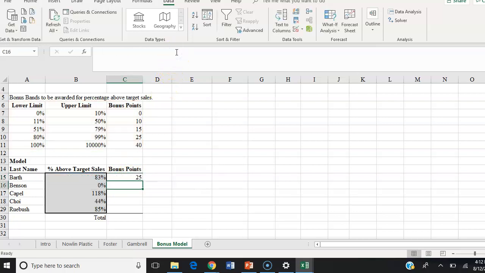And I press enter. Now I can copy this formula down to get the bonus points for each of these salespersons respectively.